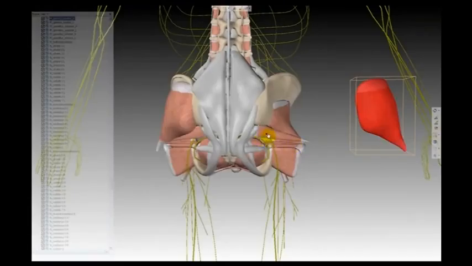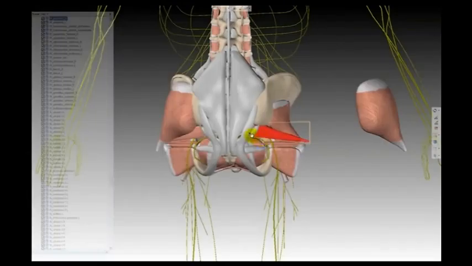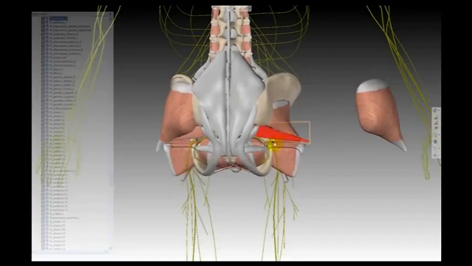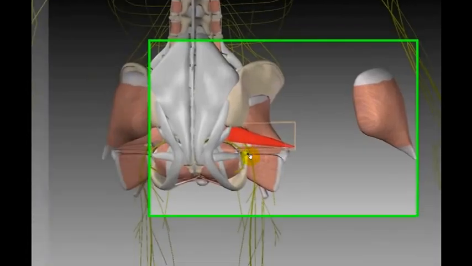Now in this case my interest is in this structure, and by clicking on it and again coming back over to the scene tree, we see that it's the piriformis muscle. And why that's important is that the sciatic nerve, which we can see here, runs behind the piriformis. And as many of you know, if that piriformis muscle goes into a spasm, it can actually put pressure and cause pain down the back of the leg.